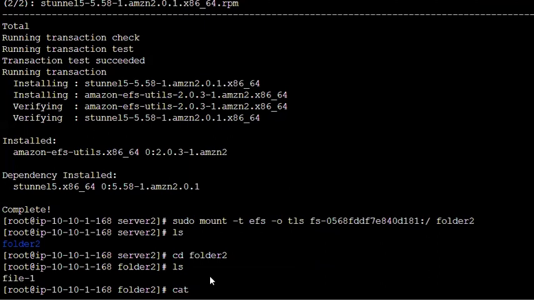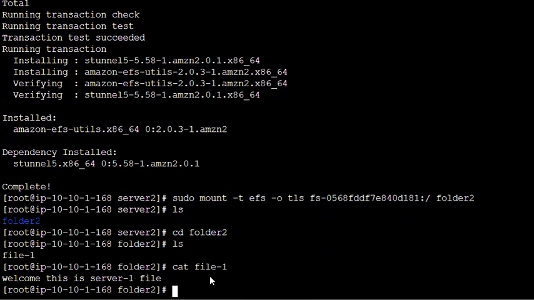Now let's see the content which is present in this file 1 as well. Welcome, this is server 1 file. So we successfully accessed the file which we previously created from my server 1, from server 2. Where is this server 2 present? In the 1B availability zone. Where is my server 1 present? In the 1A availability zone. But both are present in the same region. So now can I say this file system acts as a common storage for both my servers? Yes, we can say that.